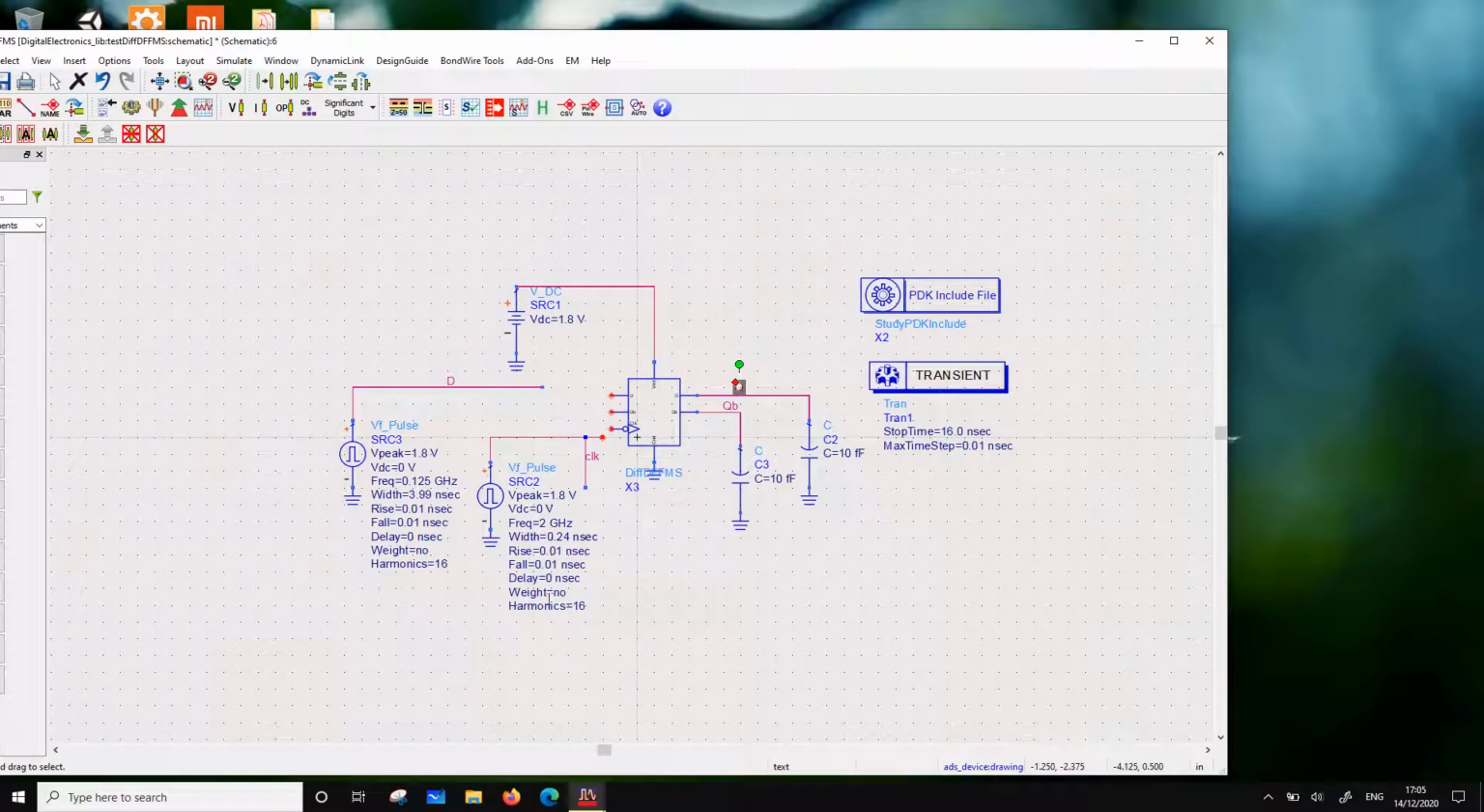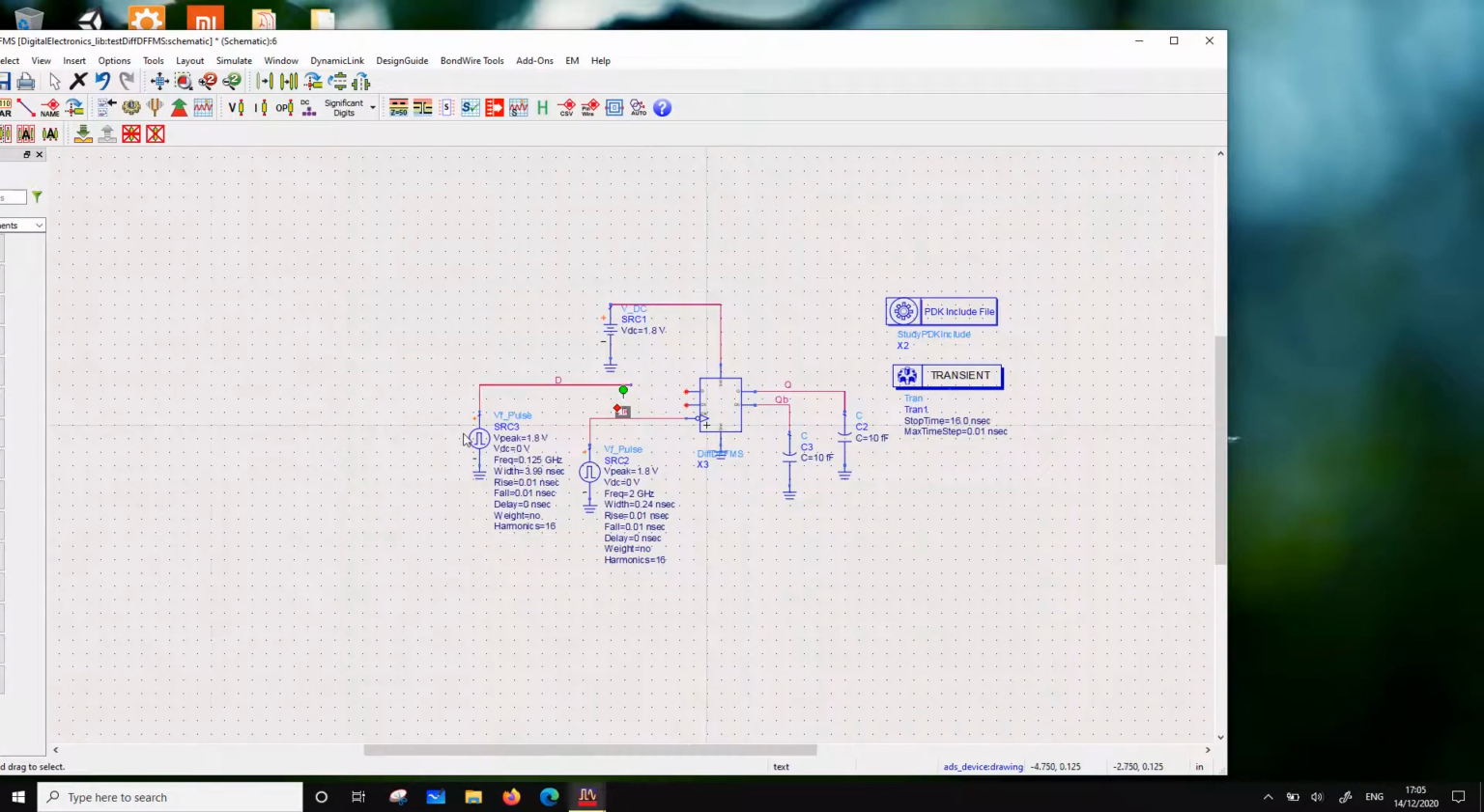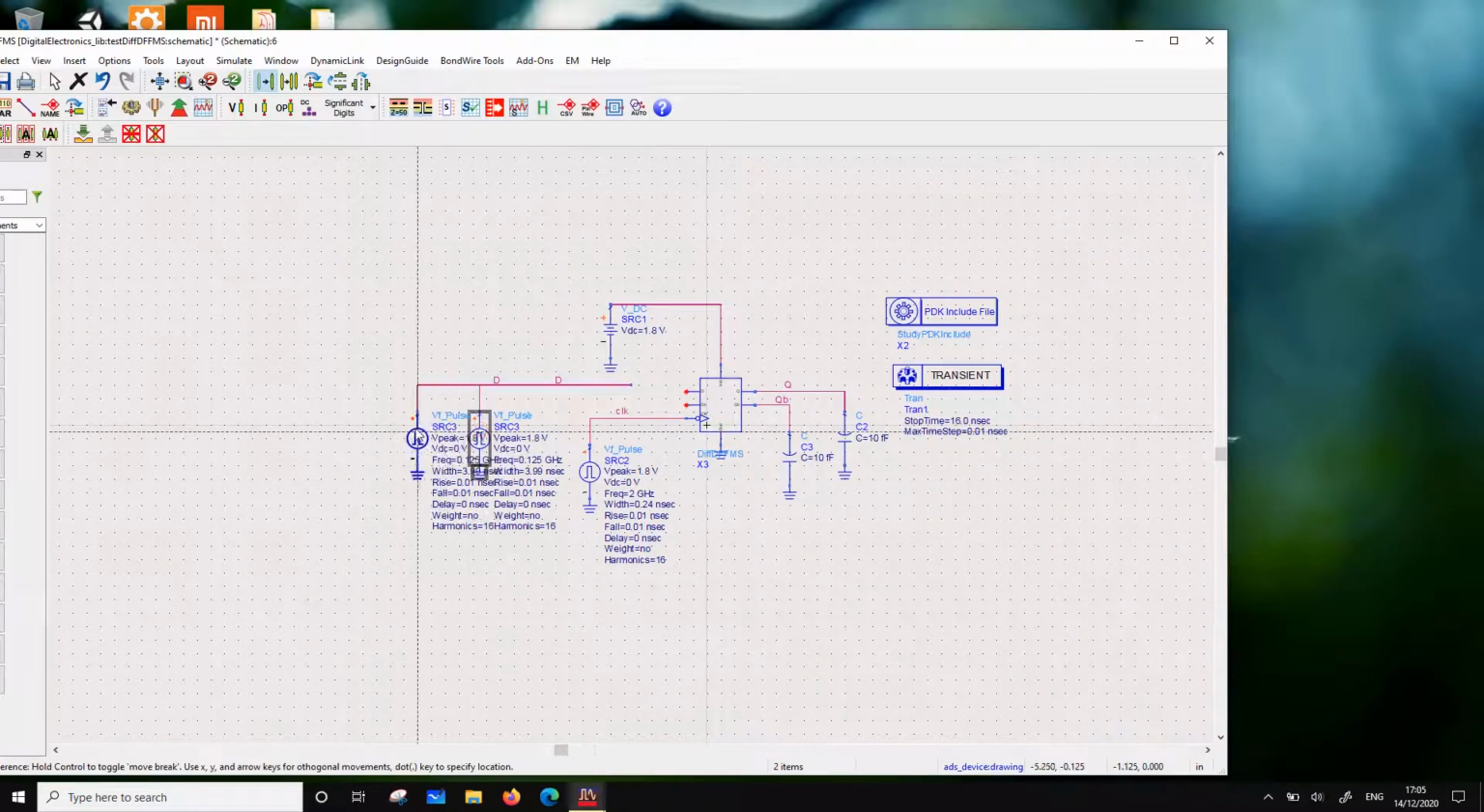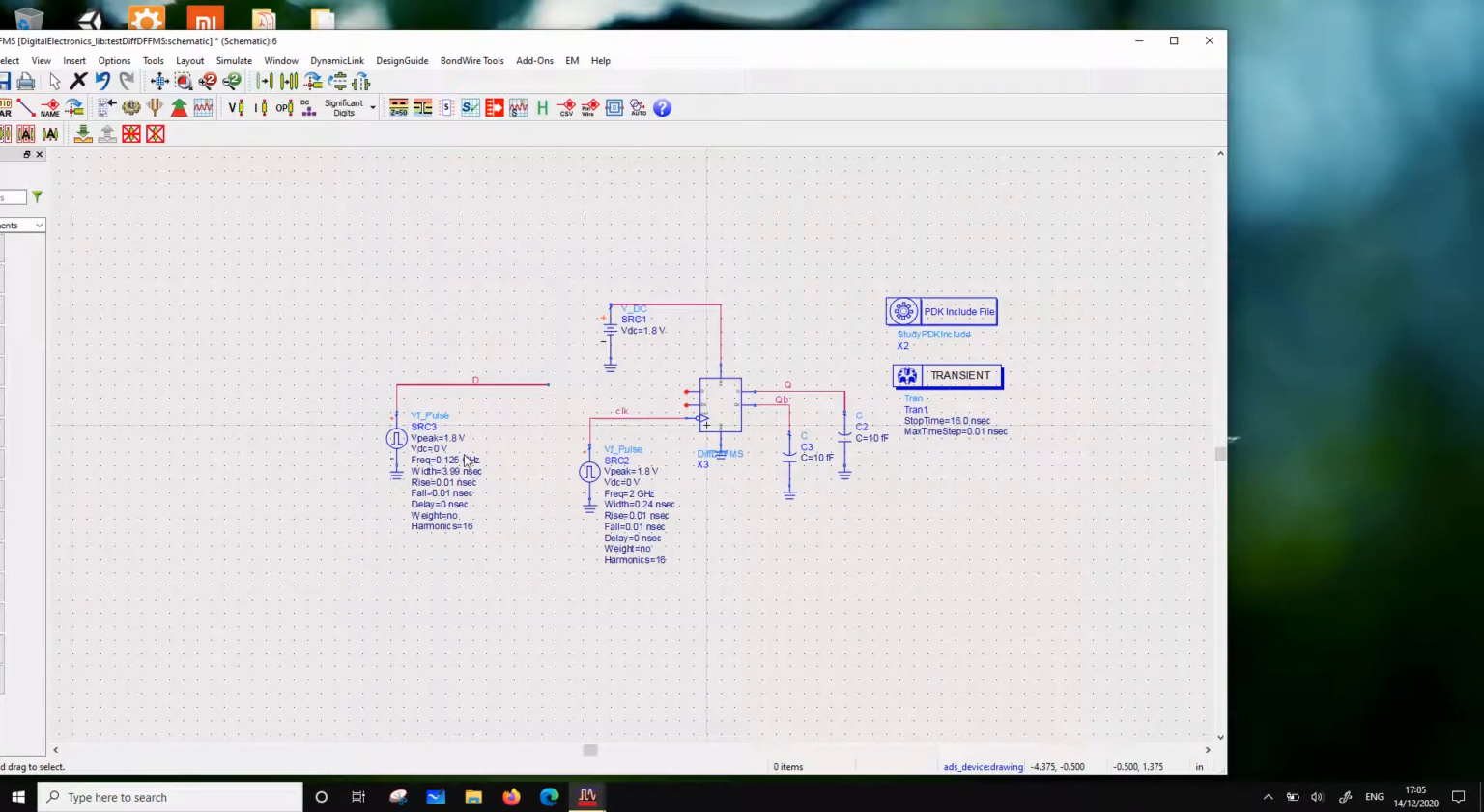Okay, so I operated it at 2 gigahertz, right? Now this is a clock, so what happened with the clock? Okay, fine. So operated at a clock of 2 gigahertz, right? And this D was at 0.125 gigahertz. Fine.